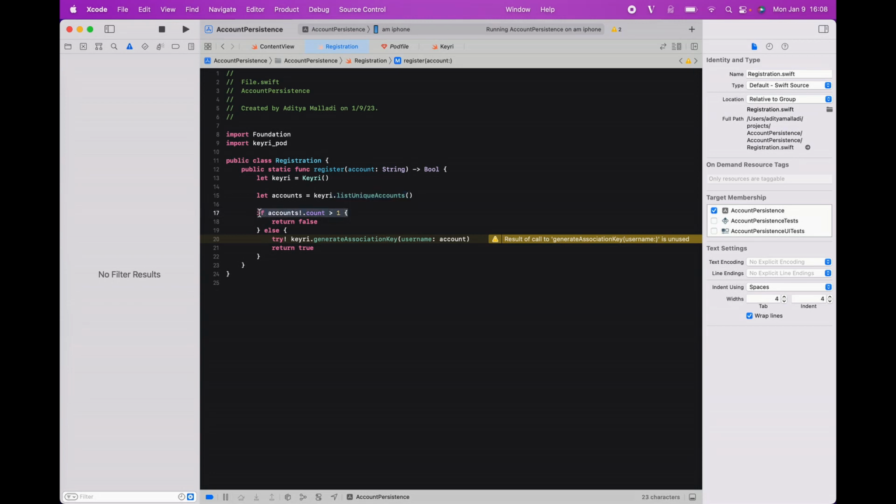And in this case, we have a very simple rule, right? We're just saying, look, if there's more than one account, if we're trying to create more than one account, simply return false. Don't let that happen. If there are 0 accounts on the device, then we can actually go ahead and call this generate association key. That's what actually creates that persistent cryptographic key pair, which is what we use as the fingerprint.